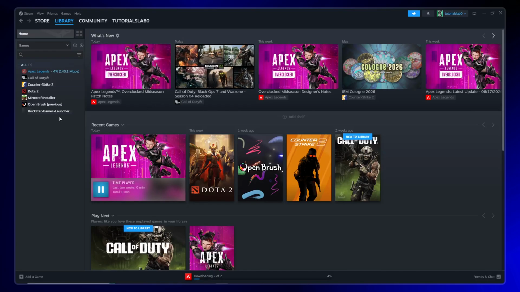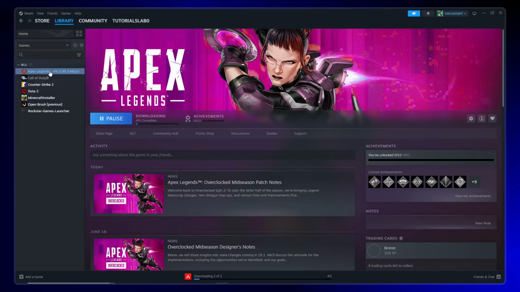Once you're in the library section, take a look at the left panel. Here you'll see a list of all your games, including any that are currently downloading or installing. Browse through this list and click on the game you want to pause the download for. This will open up the game's detail page where you can manage its installation and settings.